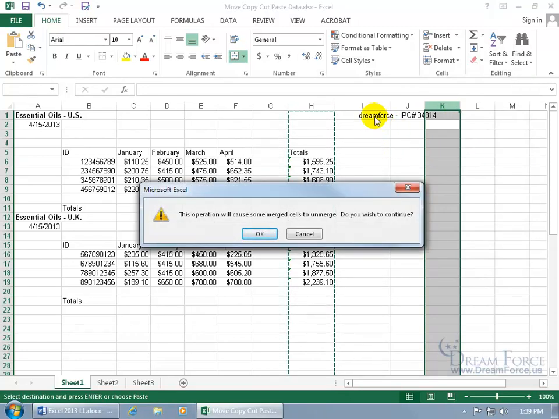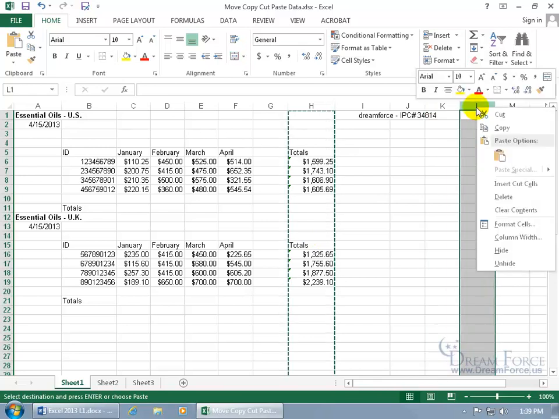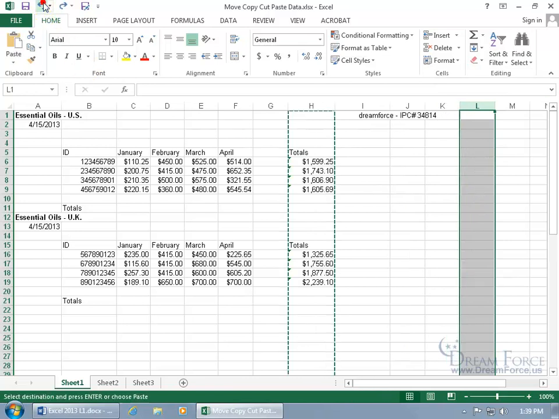And if I'm pasting into a cell that's taking up or has been merged with other cells, let's go ahead and click cancel. I don't want to do that, is what I'm saying. Let me go ahead and right click on column L and go down to paste, and there we go. I'm going to go ahead and hit undo and hit the escape key to get out of that.